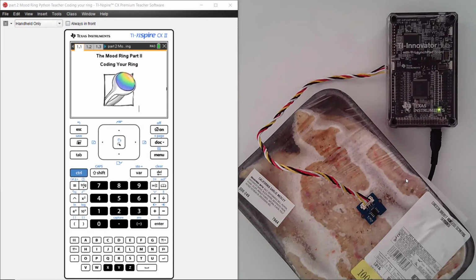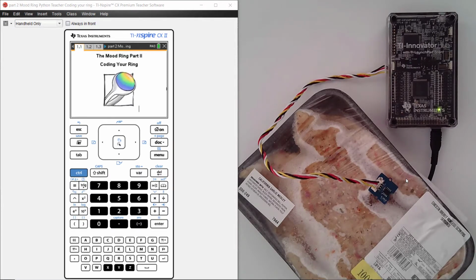Welcome to the Mood Ring Part 2, Coding Your Ring. In this video, we're going to do Activity 10. Activity 10 is going to cover a number of interesting concepts such as thermal energy, heat flow, temperature, and thermometry.